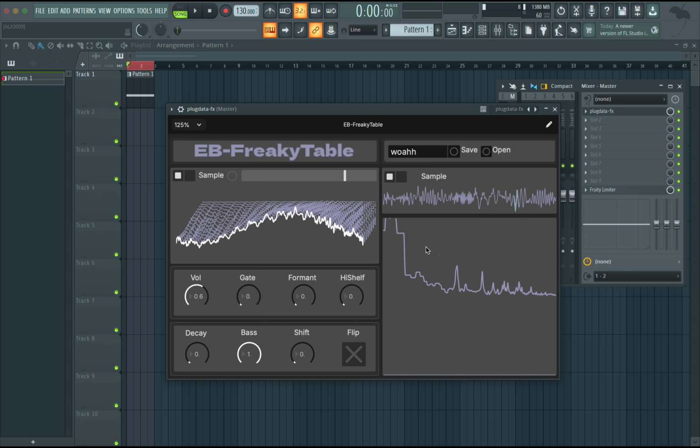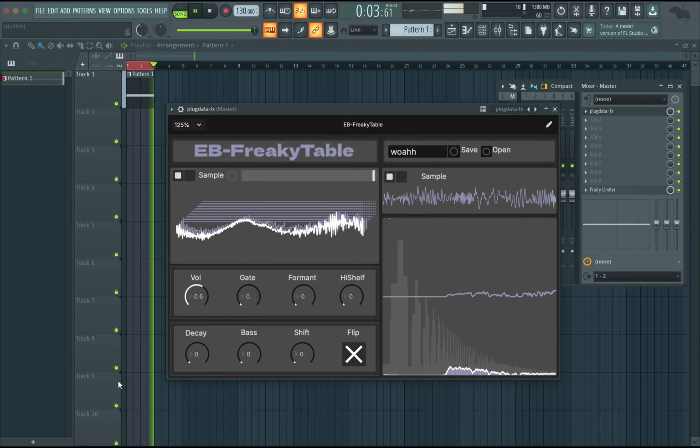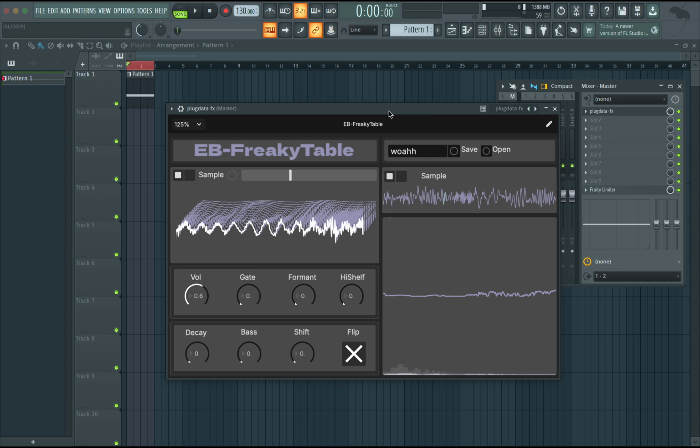It's really fascinating. And to completely flip this as well, so it becomes a notch filter, we can click this flip icon and it basically flips the entire thing. So now everything that we have pointing upwards is now becoming a notch filter. Again, leading to some really, really weird sounds.